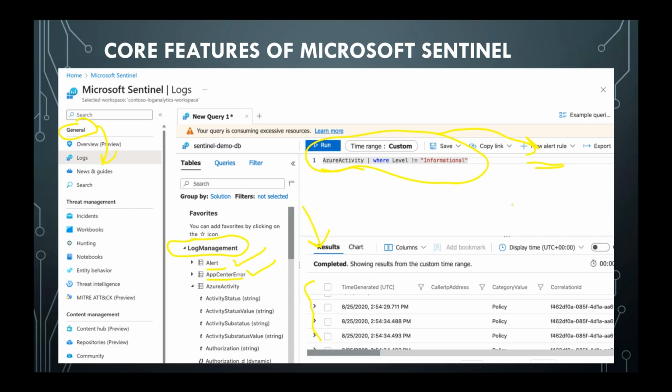So Sentinel includes built-in analytic rules, which automatically analyze your incoming data for signs of malicious activity. It uses Microsoft Sentinel's vast threat intelligence database along with machine learning to help identify zero-day threats, advanced persistent threats, and anomalous behavior. So this reduces the time it takes to detect sophisticated attacks that would otherwise fly under the radar.